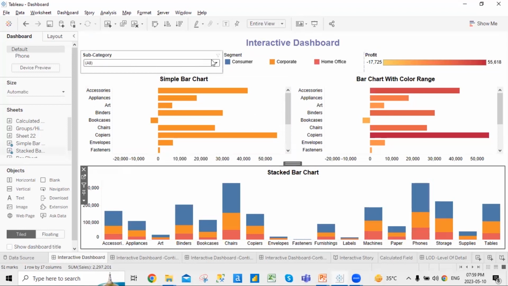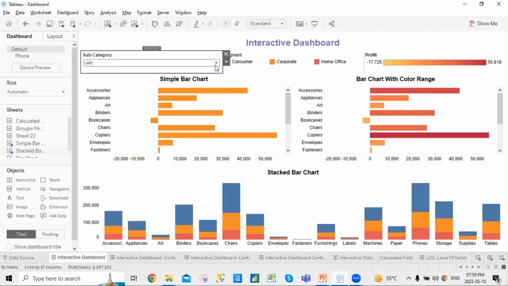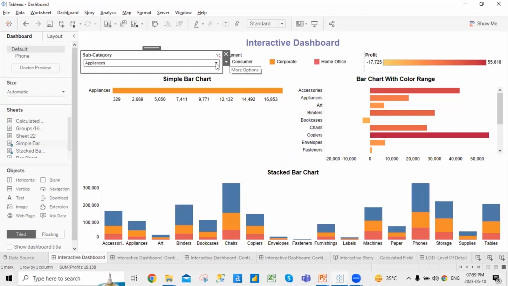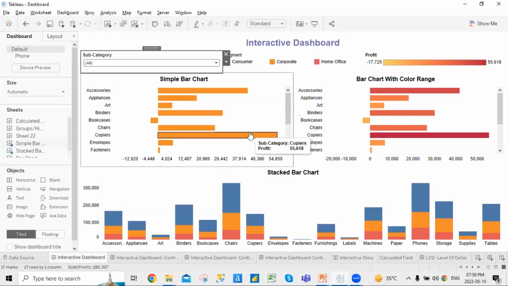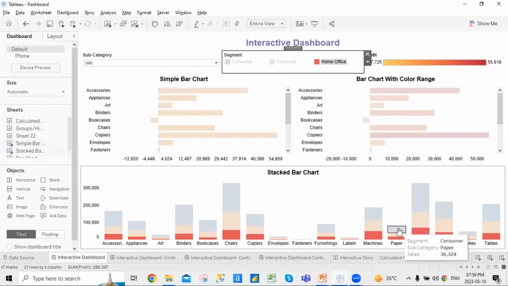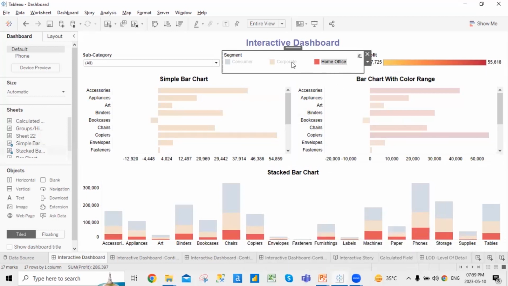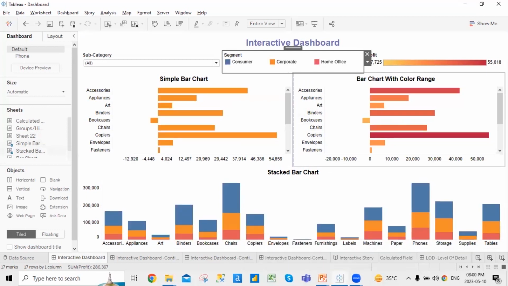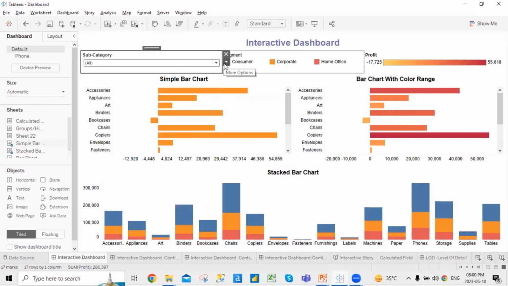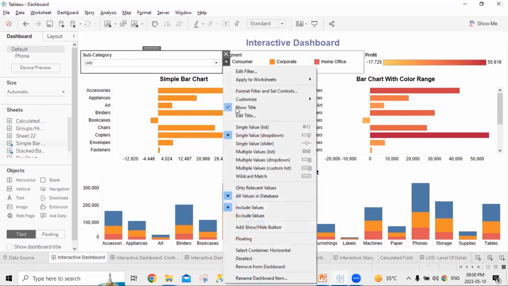Here, I can also apply some filters to the charts. Let's say I want to show appliances. See, my bar chart changed to show me data for appliances. Similarly, in the segments, if I want to show home offices, I am able to see the data for home offices. I'll uncheck it and show corporate, and I'm able to see corporate. If I want to see the middle of the range, I can see that. In fact, you can apply these to all the other charts as well.